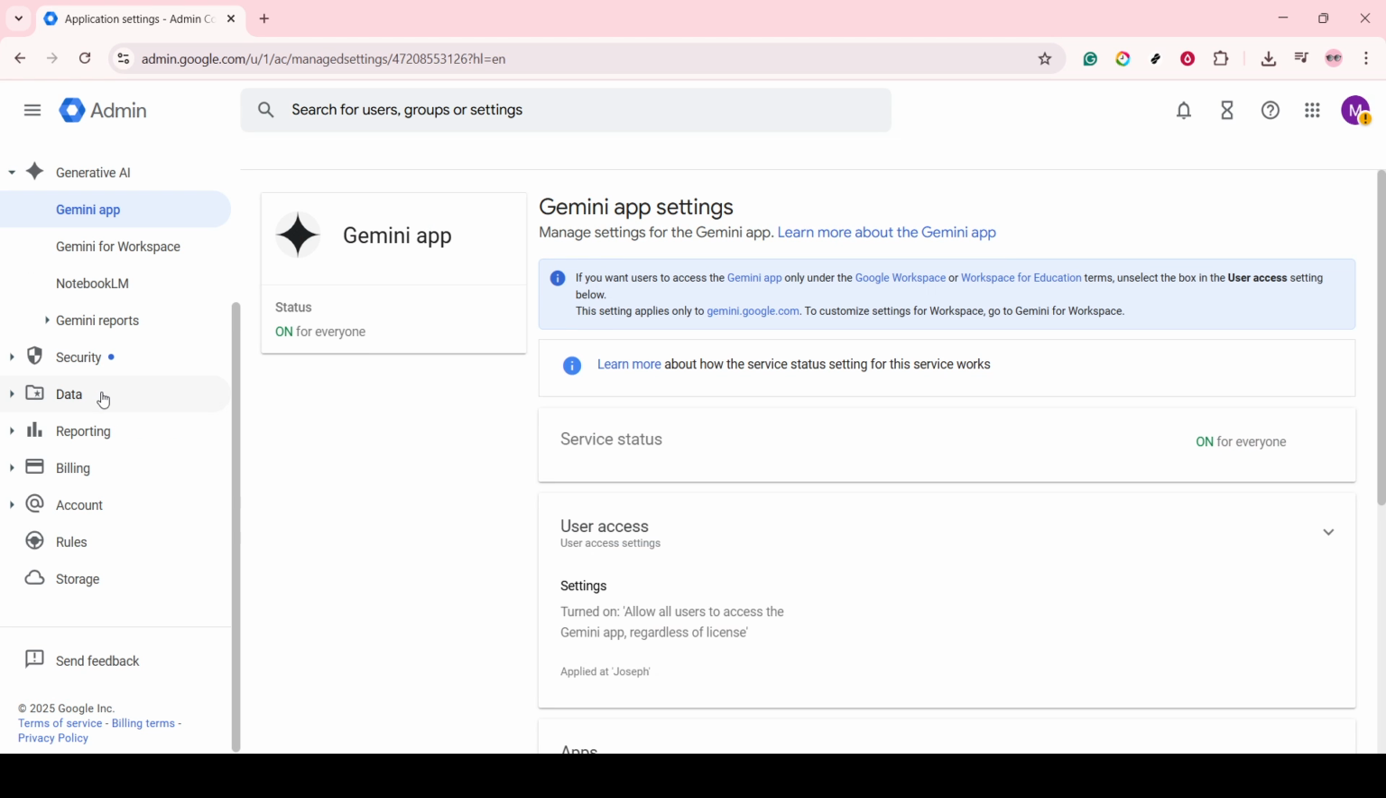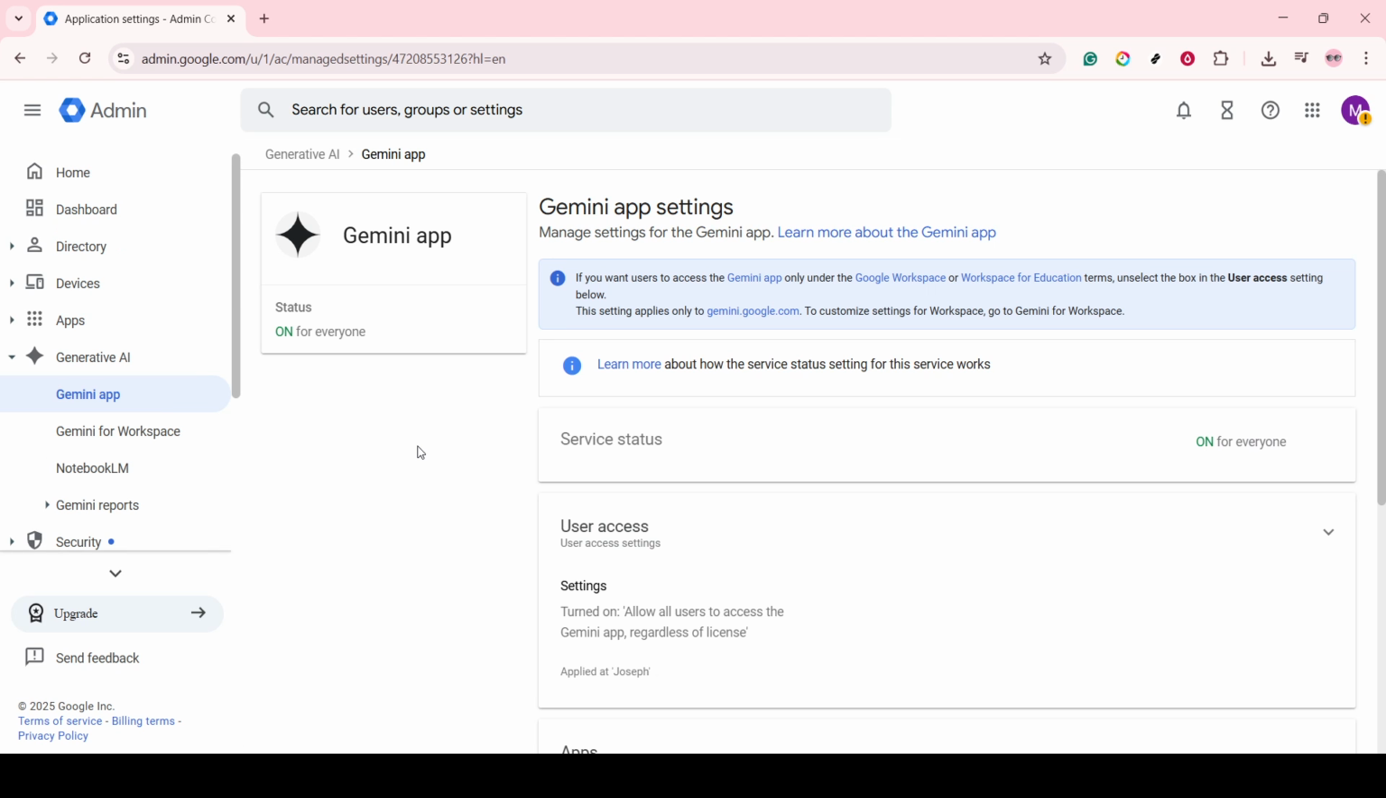Once you're in the Gemini app, turn your attention to the service status. The goal here is to ensure that the Gemini Business feature is enabled organization-wide. In the service status, you'll see an option that either toggles on or off. It's critical here to make sure that it is set to ON for everyone. This configuration allows every user in your organization to access Gemini Business without any hitches. If it is not already turned on, take a moment to switch it on so there are no disruptions in availability.